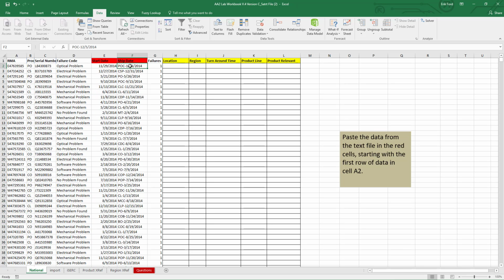Same exact thing here, except now we've got POC, 3 letters. Down here we've got PO, that's 2 letters, CL, 2 letters. So there's no pattern to that we can get with a fixed width, but we do have a delimiter. There's a hyphen before every one of these dates that we want. So I'm going to go ahead and select my first one right there.